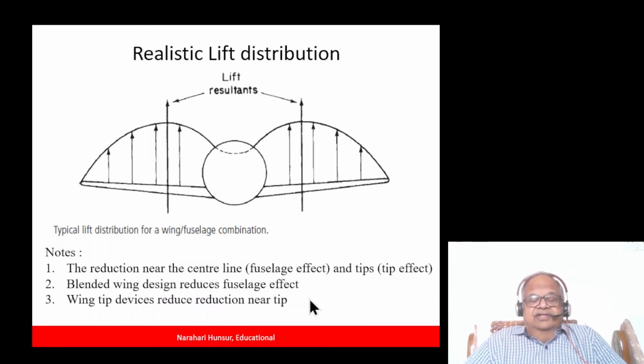A blended wing design, which people are talking about now, reduces the fuselage effect significantly, but they are still a little way away from commercial deployment. Wing devices reduce the reduction near the tip. You can see some aircraft have a small extension of the wing pointing upwards or downwards, or simply a flat plate at the edge, which can reduce the losses. But the key point is the load is not uniformly distributed from wing root till wingtip. That's the planform variation.